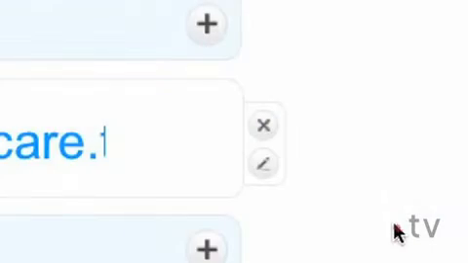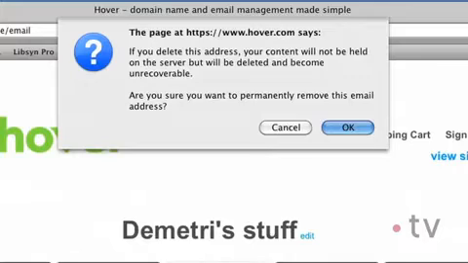If you really do want to delete the account, click X. A warning box will appear asking if you're sure you want to delete the account. If you're sure, press OK. If you're not sure or got here by accident, press Cancel.